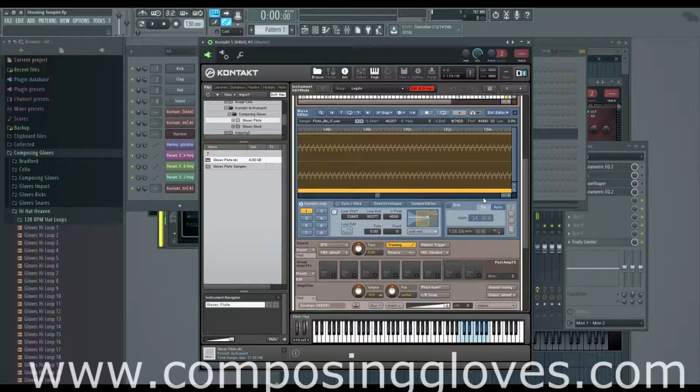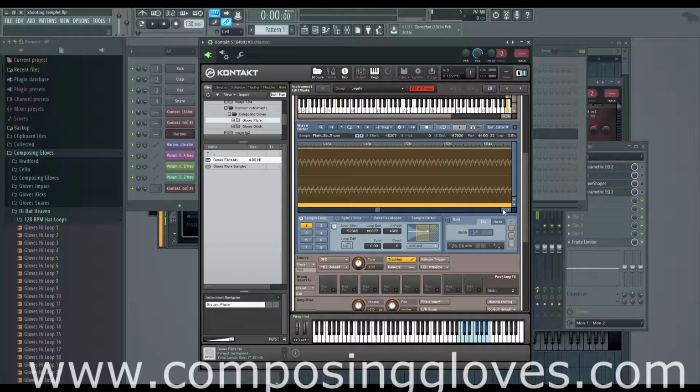It does not want to let me zoom out. All the way till the release. That's so weird. Why won't it let me zoom out? There we go. Geez, that was weird.